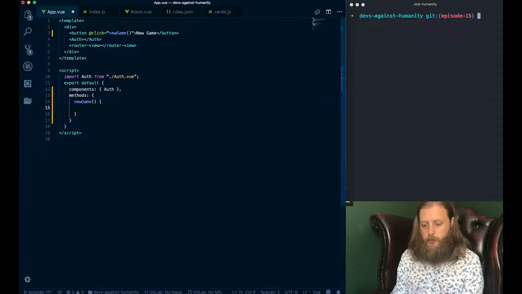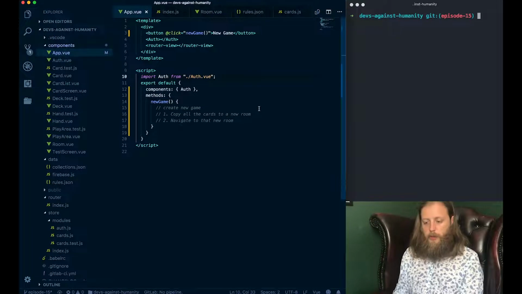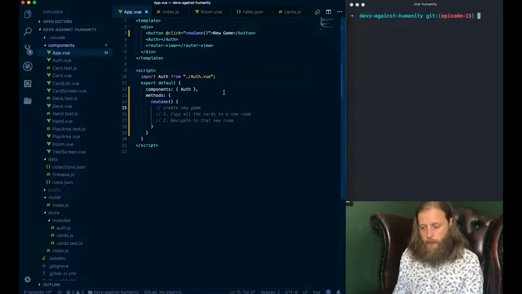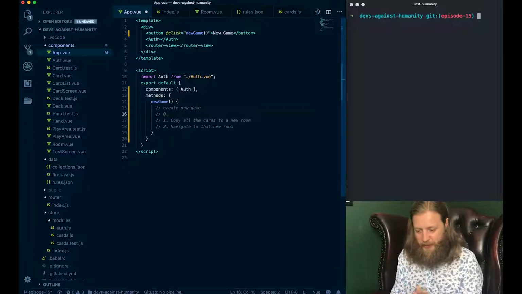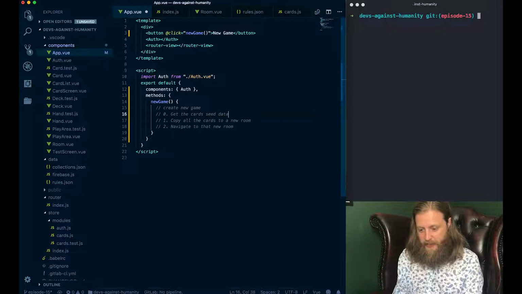And this wants to create a new game. So what I want to do is create a new game. Actually there's a step 1 missing here, a step 0 let's call it. Let's start counting at 0 like real developers. We want to get the card seed data and then copy all the cards to a new room and then navigate to that new room.